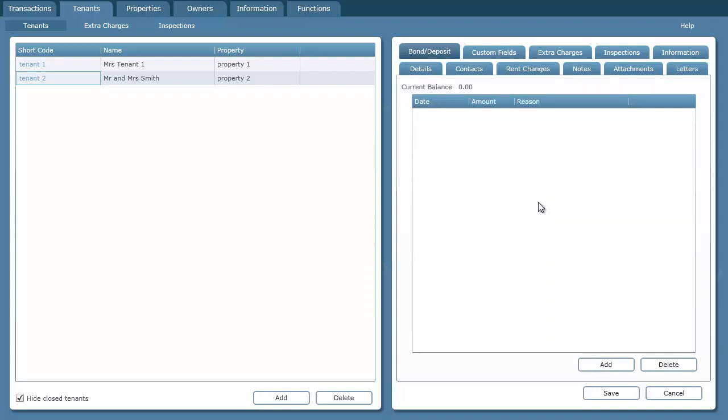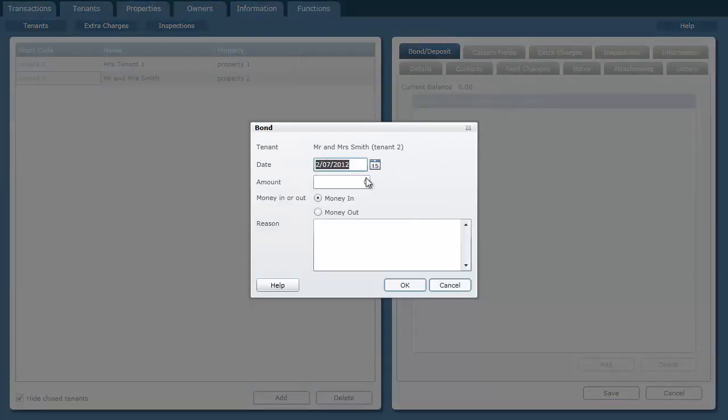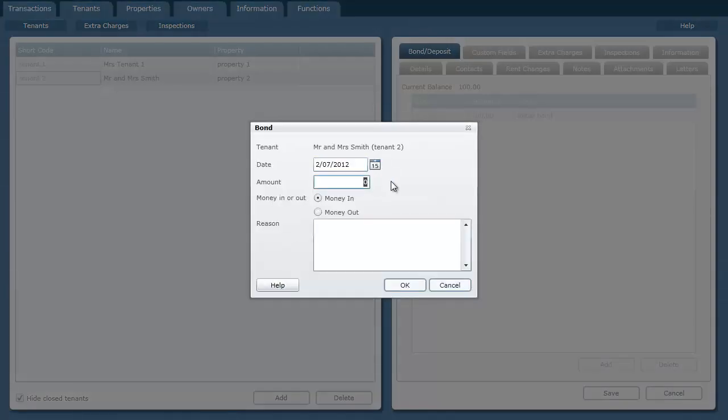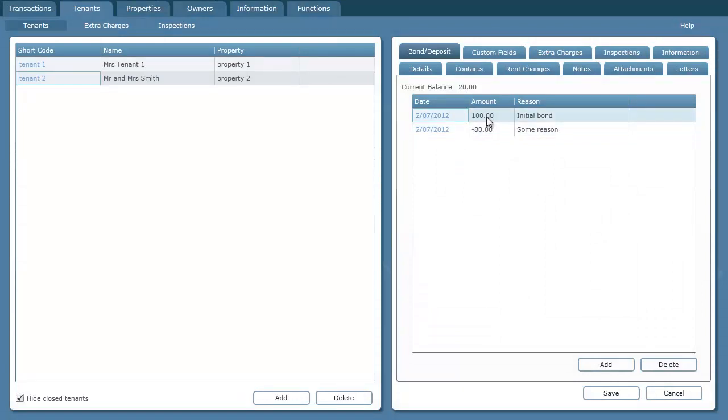The bonds deposits tab is where you can enter information about the amount of bond that you have received or paid out for this particular tenant. So let's say that on this date here we received an amount of 100, money coming in, and the reason might be an initial bond amount received. And then later I might add that we had 80 going out for some reason. And you can see the balance of the account there. It's this plus 100 minus 80, and the closing balance of 20.